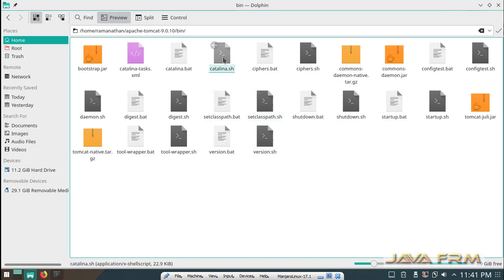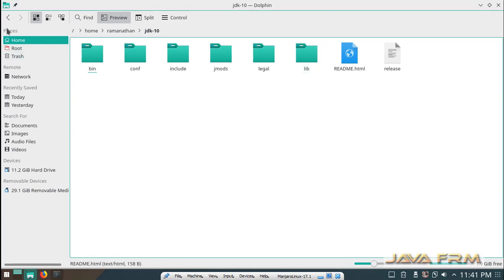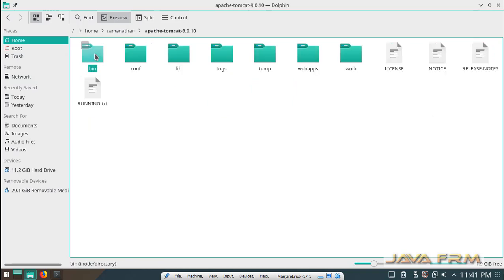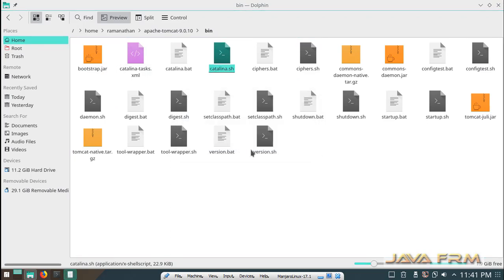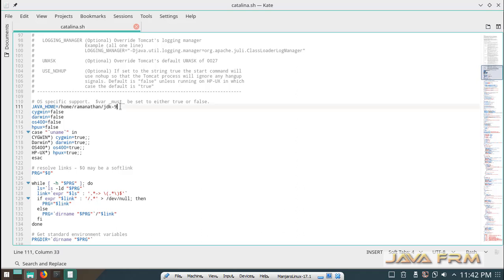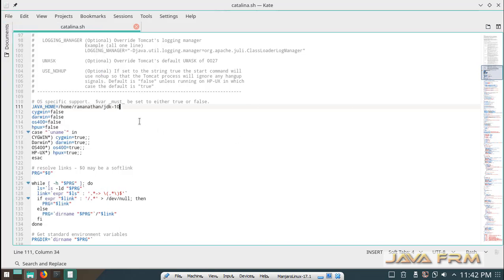Then now I am going to point to Oracle JDK 10. So Oracle JDK 10 also is already installed. So now I am going to edit the catalina.sh file in the bin directory. So catalina.sh, open it. So edit the Java home variable. So now the Java home path is pointing to JDK 10. Save the file.